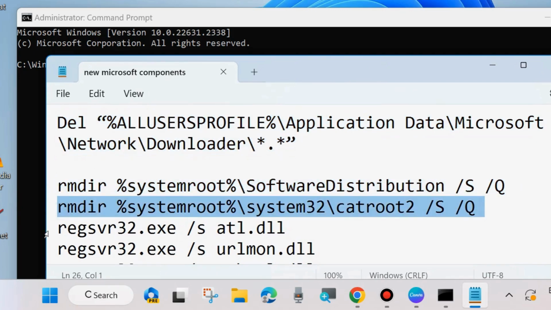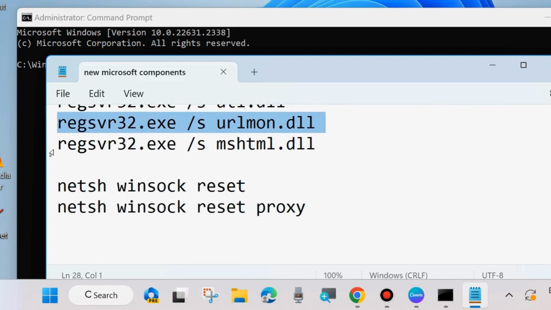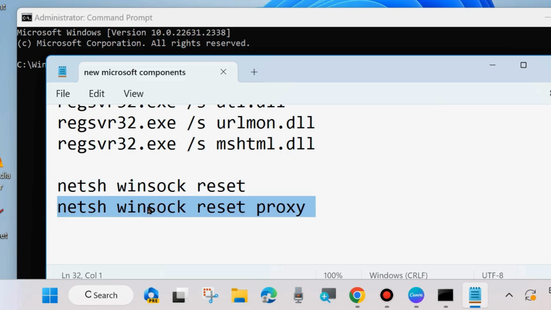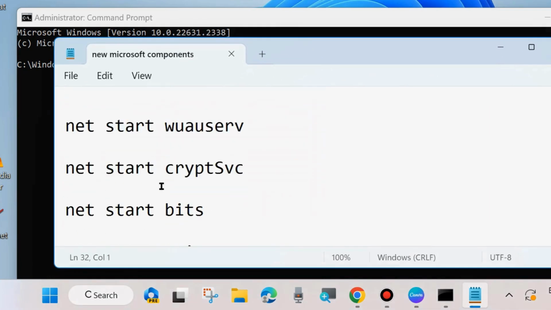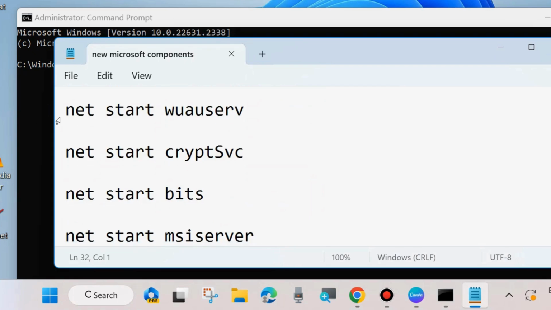All these command paths will also be available in my video's description box. You may copy from there. Execute all the commands one by one, followed by the enter key each time. And thereafter, execute these four commands to start all the services which you have earlier stopped. One by one, execute this command, followed by the enter key each time.